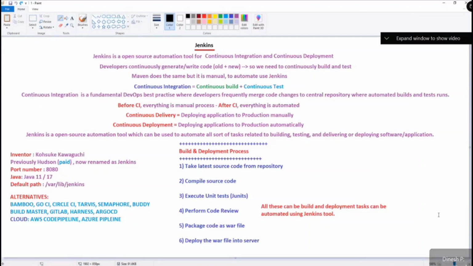Okay, so you can hear me now, right? Fine. So who is the inventor here? Mr. KK. Previously, we called it what? Hudson. Remember, in interviews sometimes they use this word Hudson. Don't worry, Hudson is nothing but Jenkins. It's a CI server. So what is the port number that Jenkins uses?